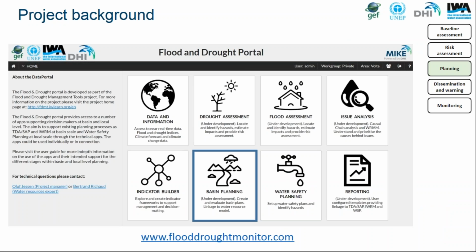This is a screenshot of the Flood and Drought portal. You can see the address at the bottom in blue there. So the Floods and Droughts project is developing a basin planning application, which I have highlighted there in the blue box. It's web-based, and it will be inserted into the portal. It'll be license-free, and it's located on the web server, so that there's no need for a local dongle.